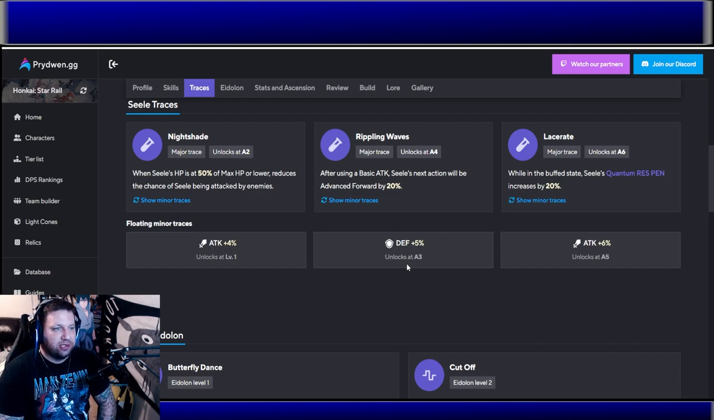Rippling waves, after using a basic attack, Seela's next action will be advanced forward 20%. After her basic attack, she's going forward 20%. I mean, with her and Bronya, it just felt like I was doing laps. It felt like Seela got 3 turns before the enemy could go. And while in the buff state, Seela's quantum resistance penetration increases by 20%.